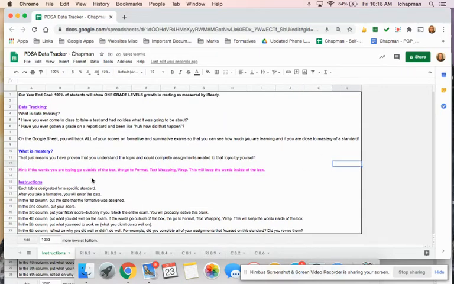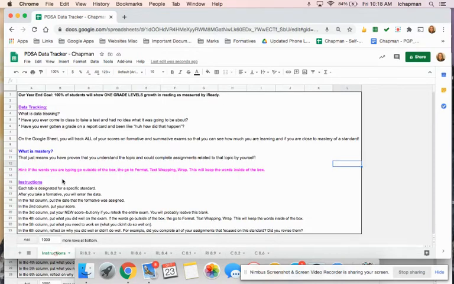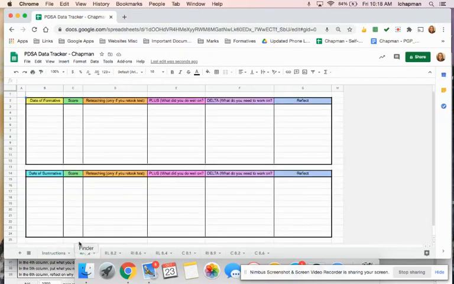Okay. So here's the deal. For each tab, you have a different standard. So today you're going to fill out RI 8.2 and RI 8.6. Okay. So when you are looking back at the instructions, it tells you what you put in each column. Okay. So let's take a look at it.